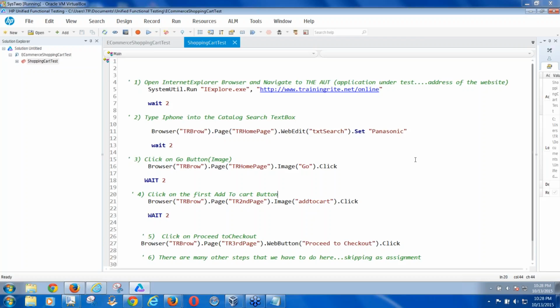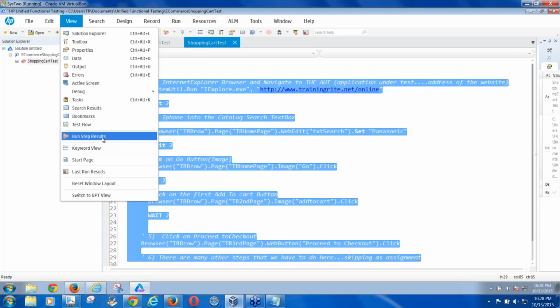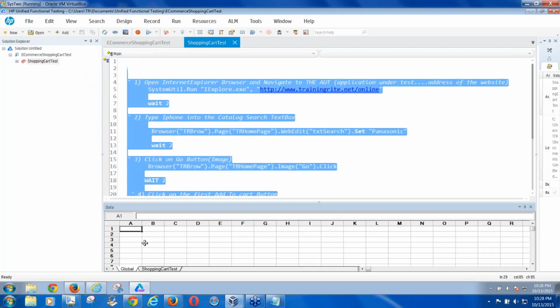So in the next class, we will be data driving this test. We will not only be completing the test, which one of you would have done. The next thing is I will be taking the data from Excel and bringing the data in here, and then we will run the test continuously for n number of rows. We will take Panasonic one time, we'll take Sony one time, and we will do whatever we have to do.